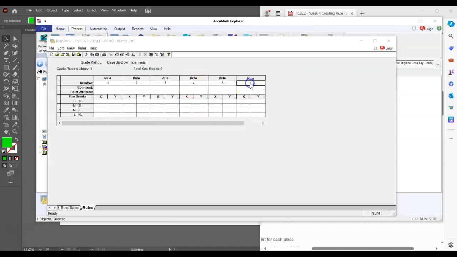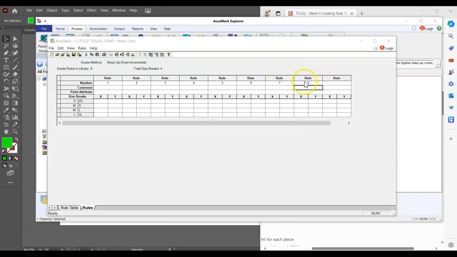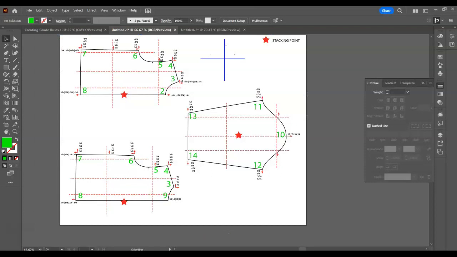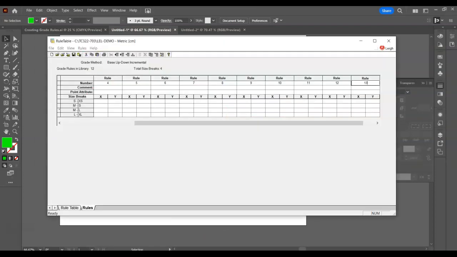So I think on my schematic I had 14 rules. So I'm going to go ahead and add all of them, maybe it was 13. 9, 10. Okay, you may have to scroll. 12, 13, let's see, 14. Okay, so now I have 14 rules.